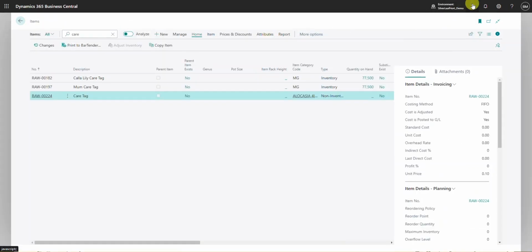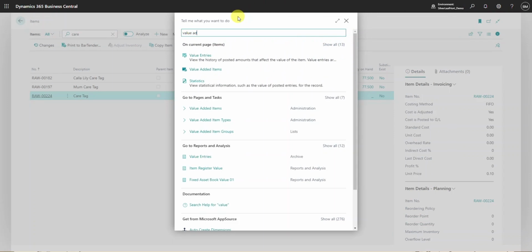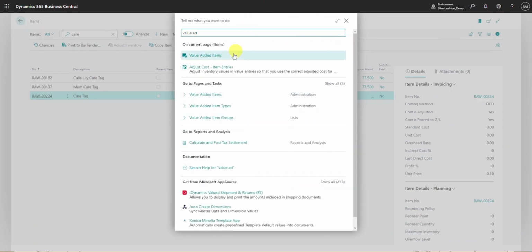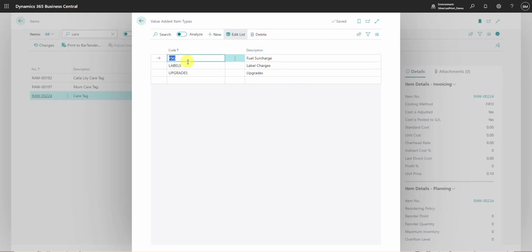So from here, what I'm going to be able to do is navigate to our value-added item types. Here is where I could, in theory, set up all of the different types that I want to report on for our value-added items. Here I've set up fuel surcharges, label charges, upgrades.